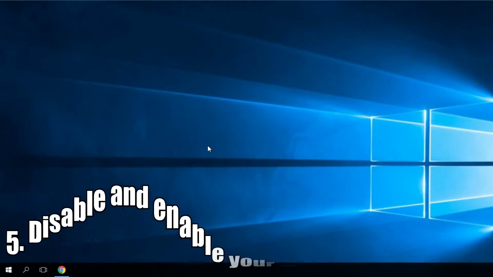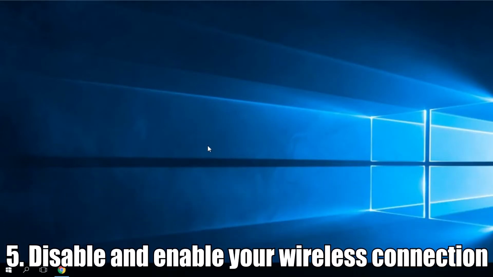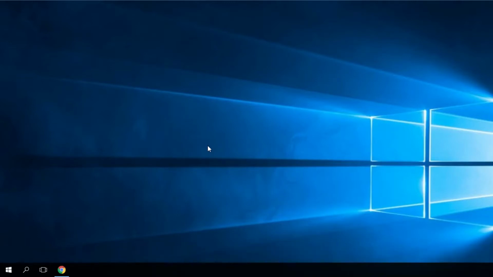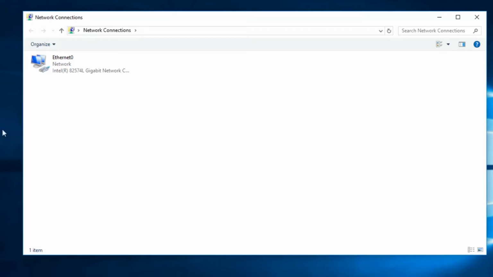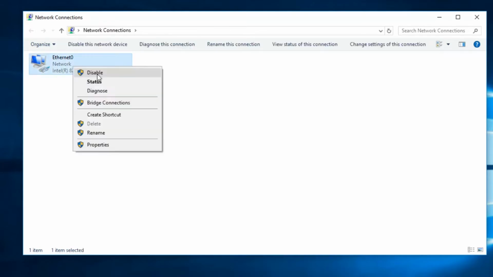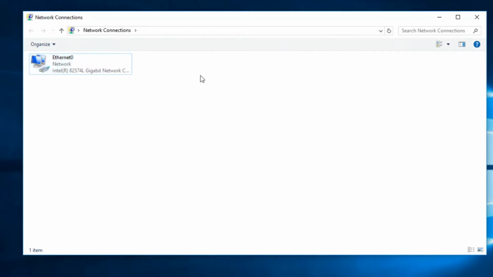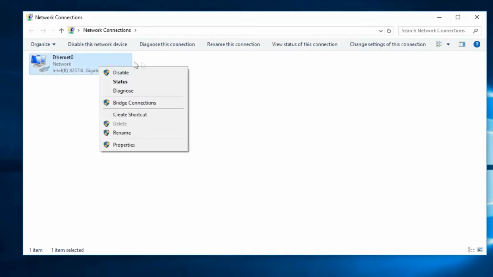And our final solution from this video would be to disable and then enable your wireless connection. You do that very easily by pressing Windows plus X, then clicking on Network Connections. And here you'll see the connections that you have. You just have to locate your wireless connection, then right click on it, disable. And after it is disabled, you just right click again and enable.